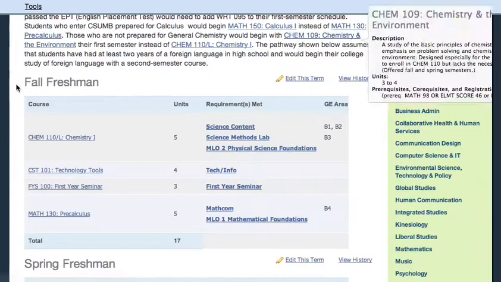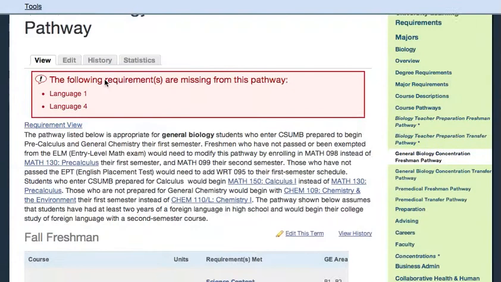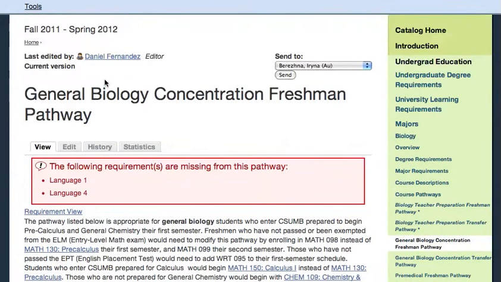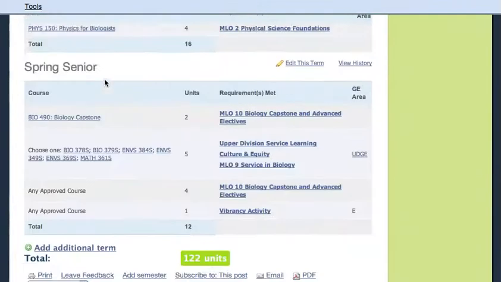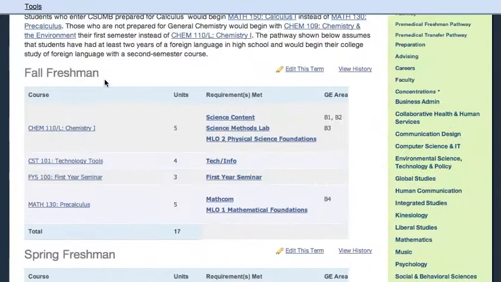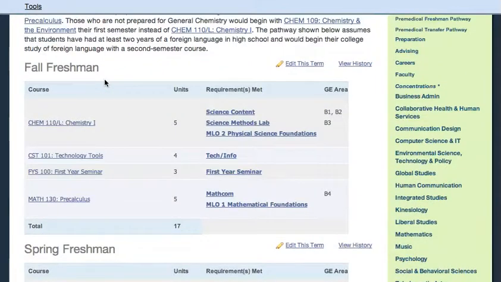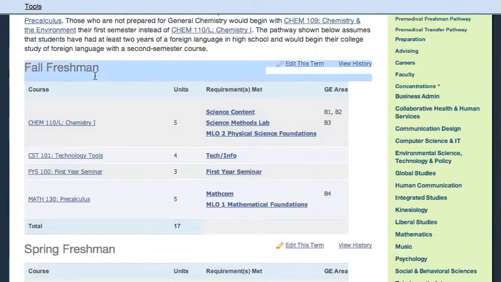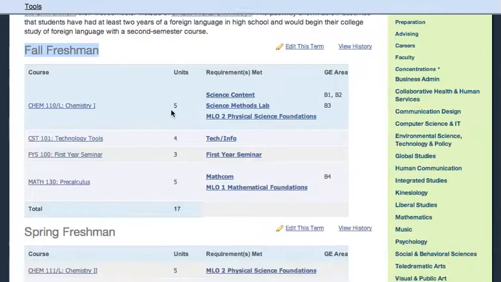When you're viewing a pathway, it's actually made up of several components. These are what we call terms or semesters. So this is a freshman pathway. There are two types of pathways. There's freshman pathways, which go all the way from fall freshman to spring senior semester. There are also transfer pathways, which are just the junior and senior years. So when you're viewing a pathway, you see that it's a semester, and that's broken down into courses which fulfill requirements.